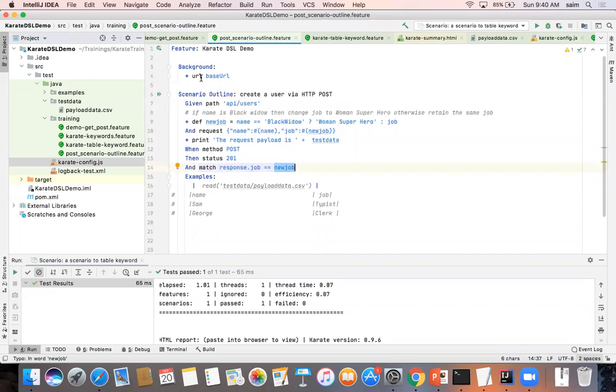We say star url baseURL. This is Gherkin, or rather Karate DSL syntax, which learns that there is a URL, which is a base URL stored in the global scope. Karate goes and checks whether this URL is available in global scope. The moment it is available, it tries to assign this value to the URL, and this is also in global space.